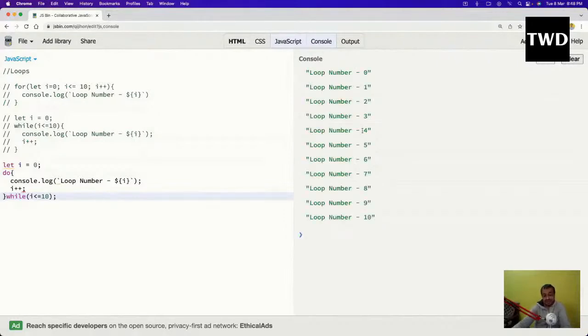So what is the difference? But there is a difference here. See, I'm not checking this condition ahead. So what is the difference with the do while loop? It will run at least once, even if the condition is false. Let us make the condition false.